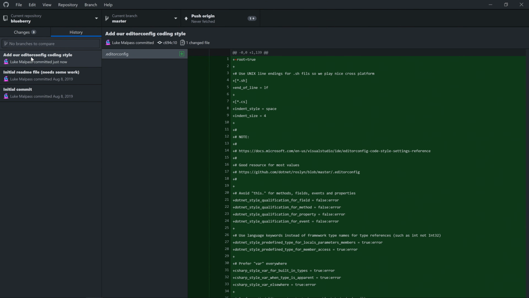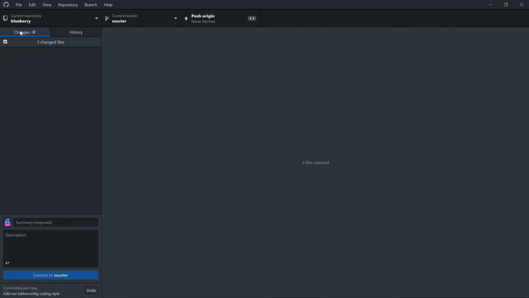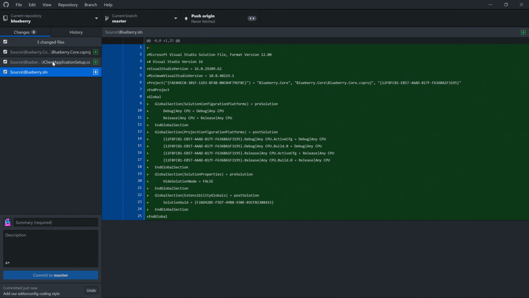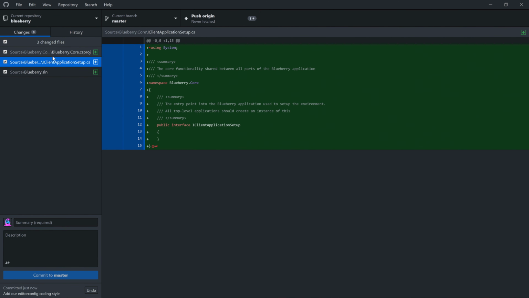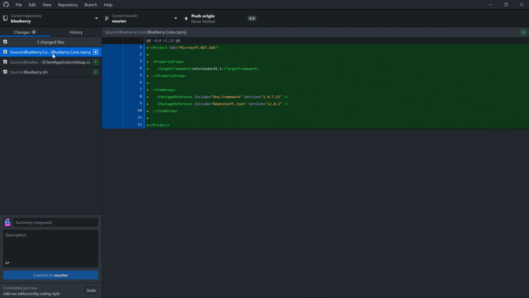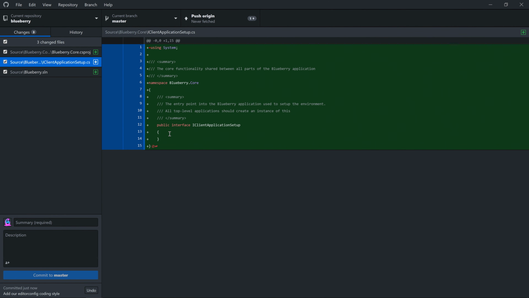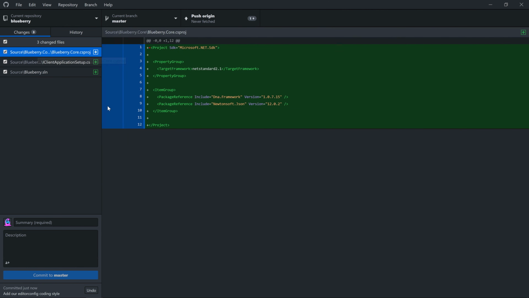So we have added our editor config. And then in here, really, this is the initial solution, which has just got core in with very basic descriptions, simple file. And we're targeting .NET Standard 2.1 so that Mono and Xamarin work with this. So for this, the base starting point for the Blueberry core, commit that.